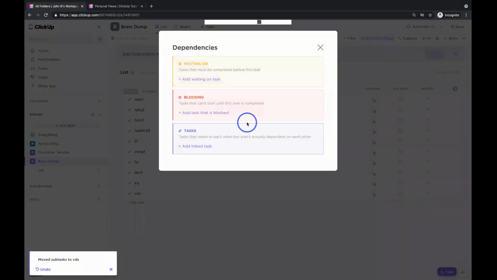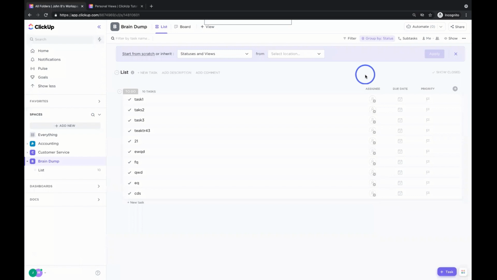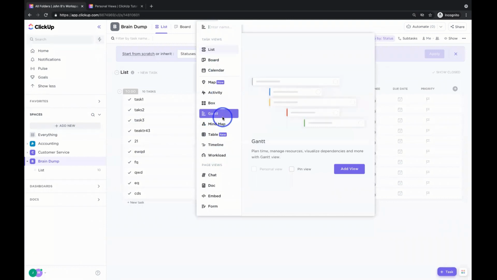Dependencies are very valuable because they'll allow you to say this task is waiting on something, or this task is blocking something. So you can create dependencies between those particular tasks. You can say, okay, this particular task is waiting on another one. A cool way to add dependencies is actually through our Gantt view.